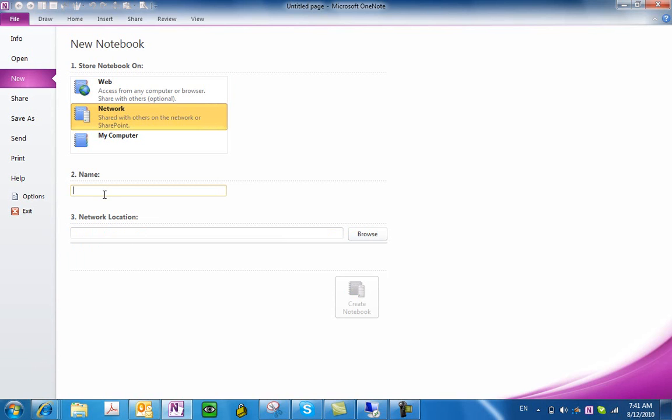Now it's time to name your notebook. Typically, we want to name the notebook a combination of your name and the class. So for example, mine might be Literature Sam M. The literature will help you utilize your notebook, whereas the Sam M will help your teachers keep organized.